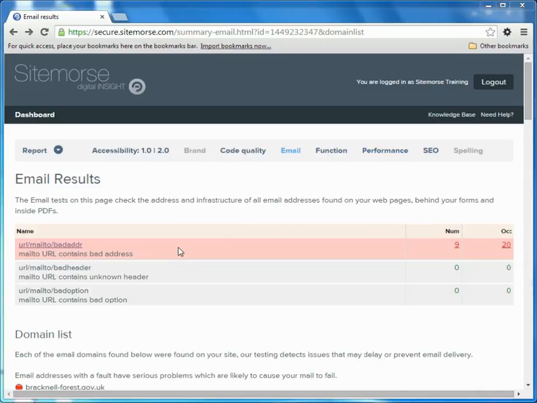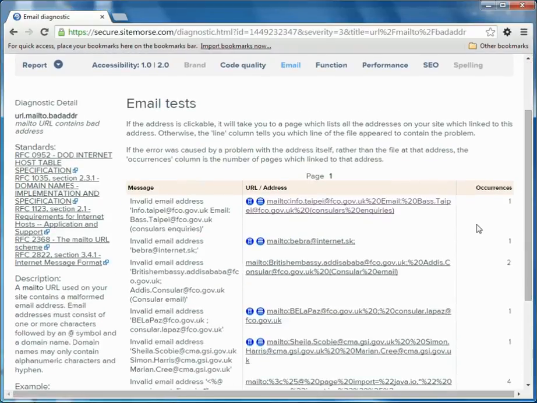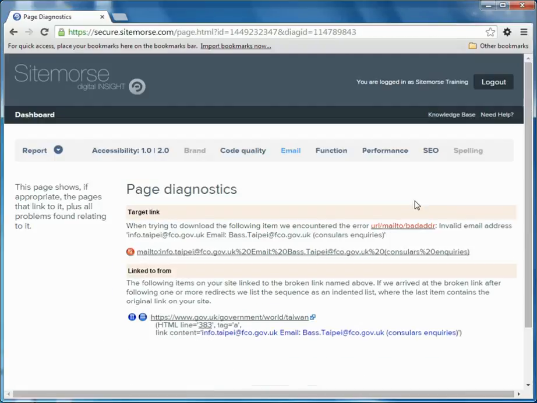We found 9 addresses that failed the diagnostic mailto URL contains bad address. Clicking on this displays the list of addresses and where to find them. If we select the first one, the problem link is shown and where to find it. Let's return to the email results page.